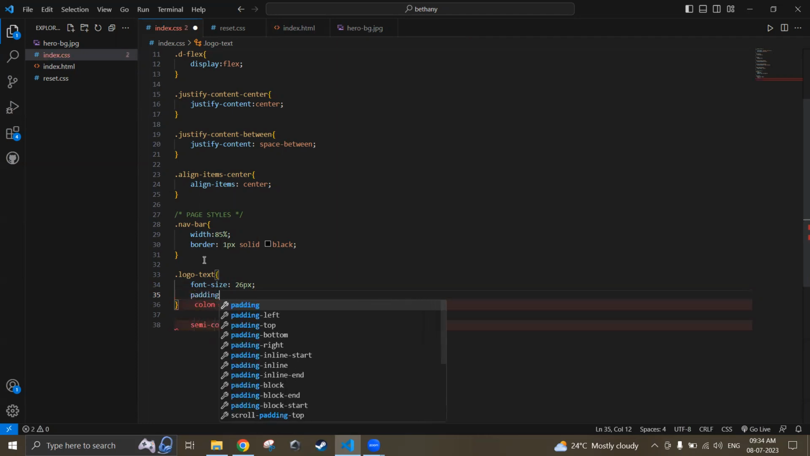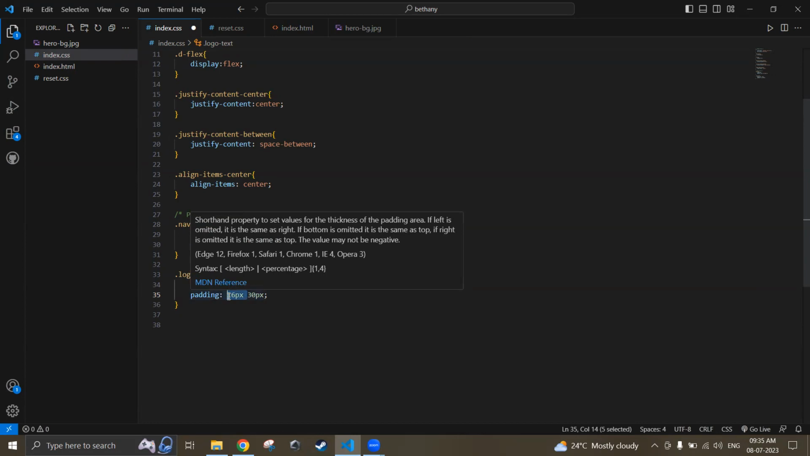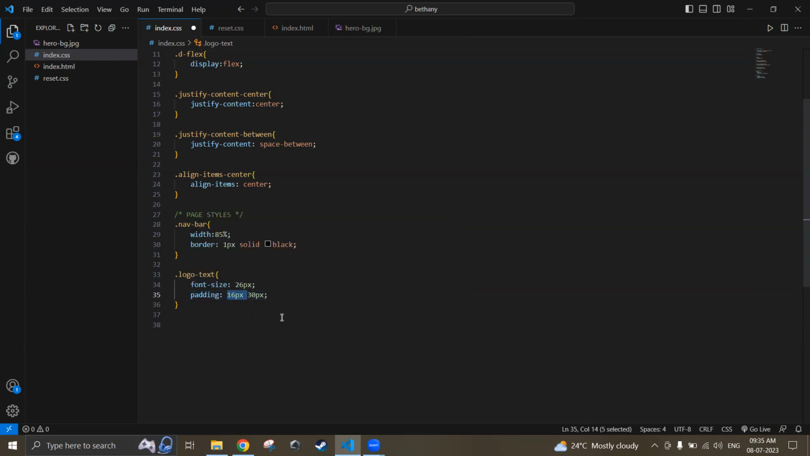Padding, how much do I apply? If I use two values, what is the meaning of two values? When I apply padding 10px 20px, what is the meaning? If I write here 16px 30px, what is the meaning? I have given two values. 16px means for top and bottom. 30px means left and right. Okay, done.